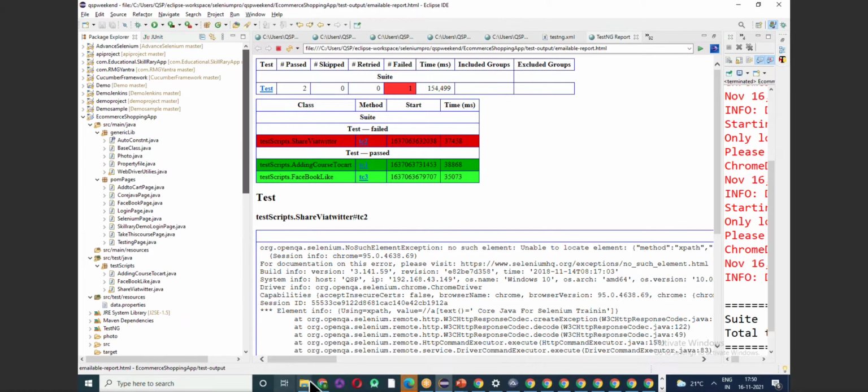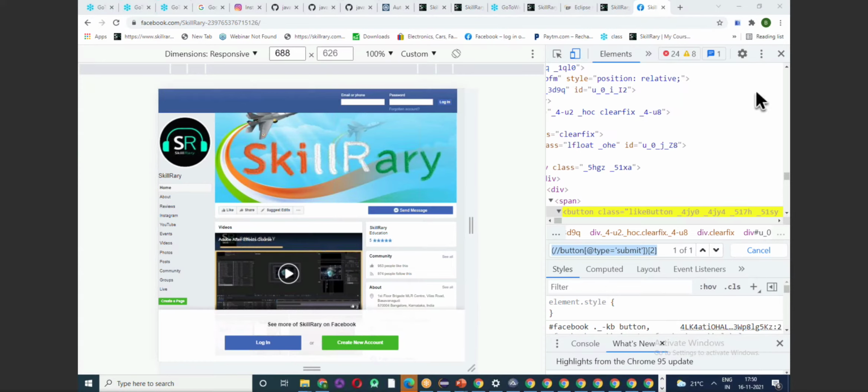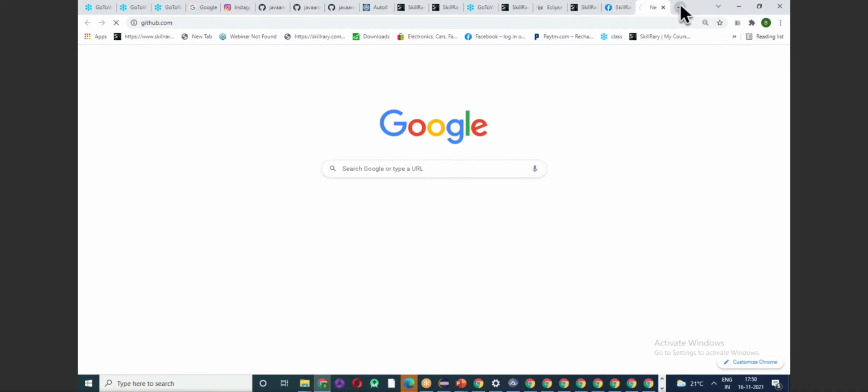Okay. I'll give you this framework. You guys can sit and practice. Look at this and sit and practice. GitHub.com. I'll explain this GitHub to you.